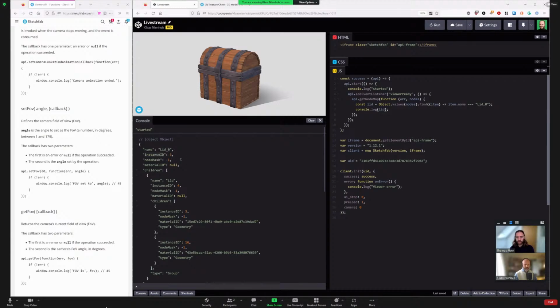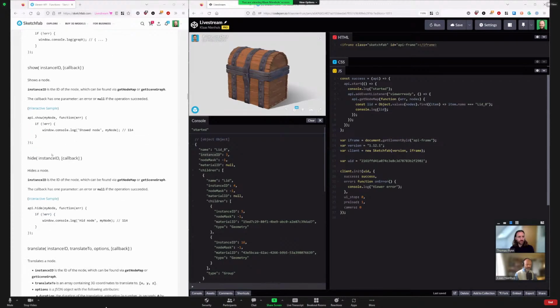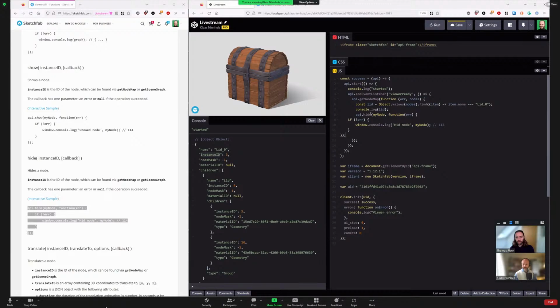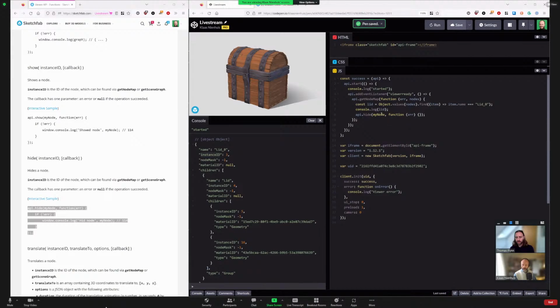Okay. So right now we've got the lid, so we can go back to the documentation here and go to this hide function. I'm just going to copy and paste this because I can. And I'm going to get rid of all this stuff that prints out stuff when there's an error. And it says API.hide and then my node, and we know we have to feed it an instance ID. So I'm going to say lid.instanceID. That's basically it. Run again.